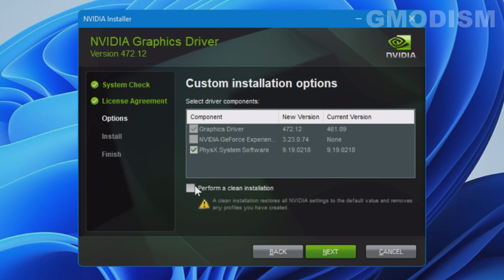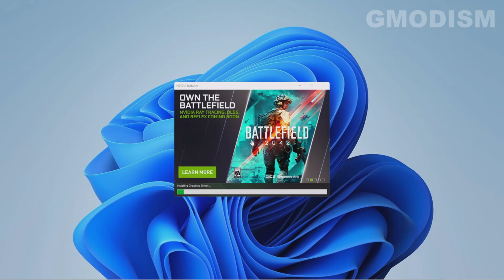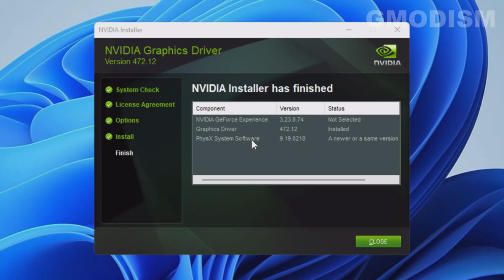Here you can choose to perform a clean install or not. This will remove all the drivers, and it's a good idea to select if you install the drivers the first time after upgrading to Windows 11. Now you will need to wait for the installer to finish. After a couple of minutes, the installation is now finished, and you can close down this window.